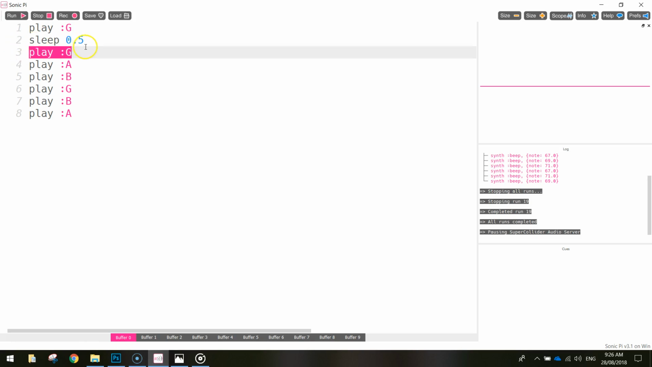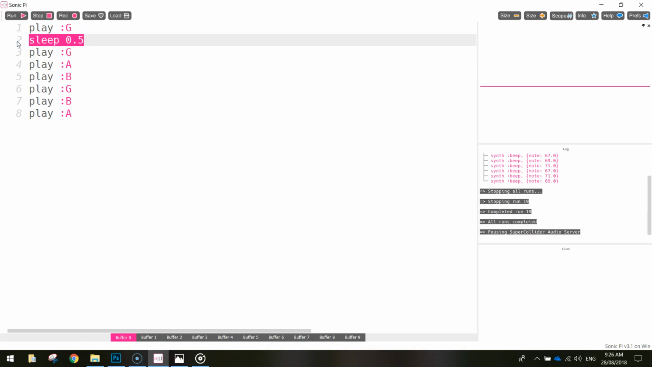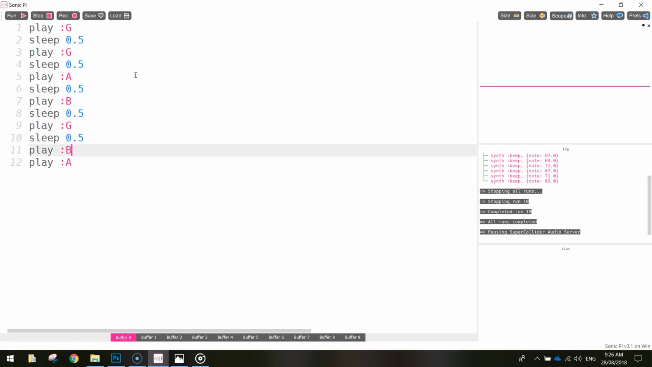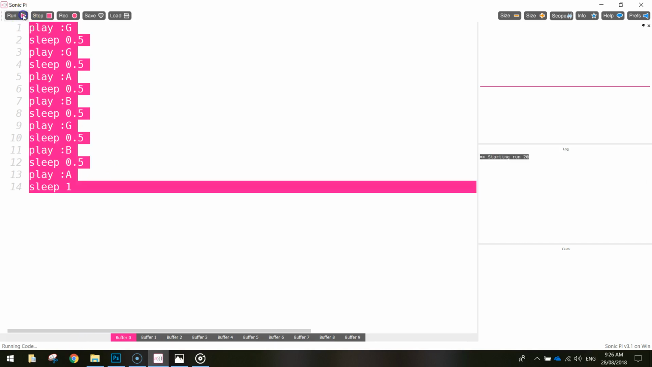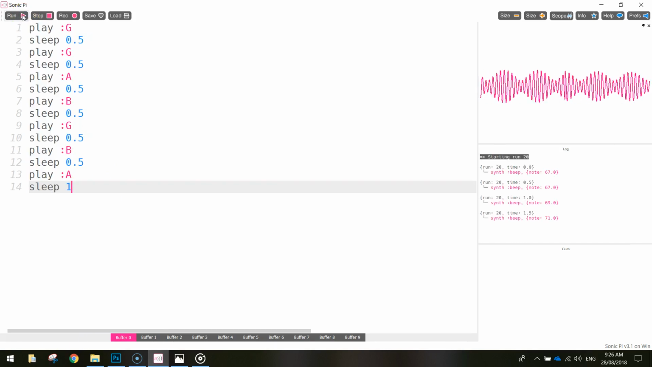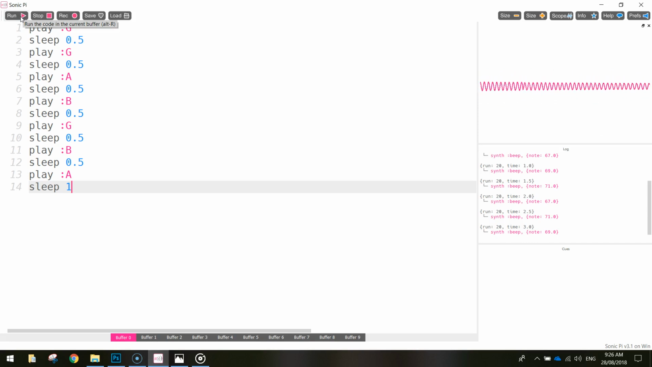Now we're going to copy that sleep 0.5 by highlighting it and pressing Control C, and I want you to put that in after each note. So Control V to paste. At the very end though, I just want you to change it to a 1 second break. Let's play that now and have a listen. Right, that's the first line of the song, sounding good.